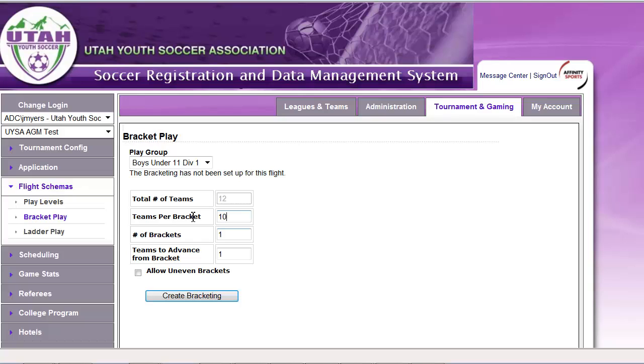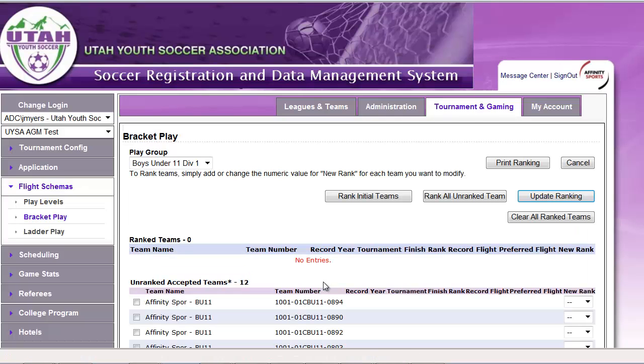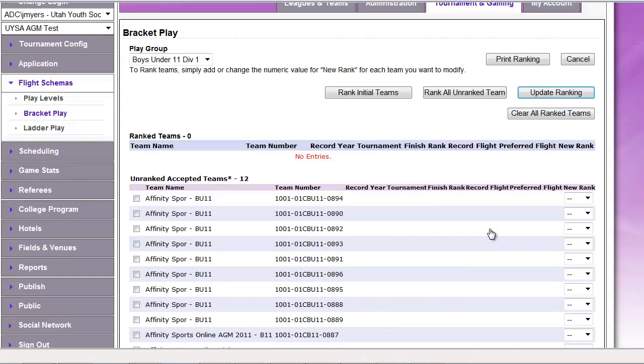In a league setup, typically we're going to do one bracket with the total number of teams in the schedule. So if I choose one bracket with 10 teams, 0 teams will be auto-advancing from this league, and I click Create Bracketing, it's going to show me all 12 teams.